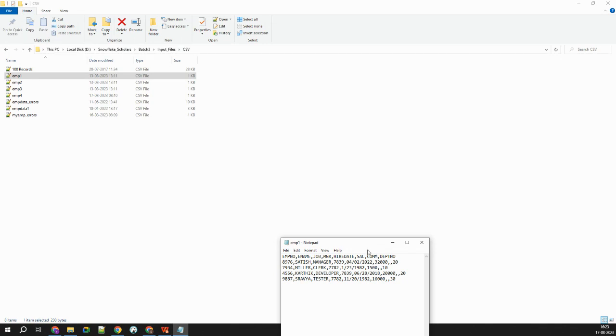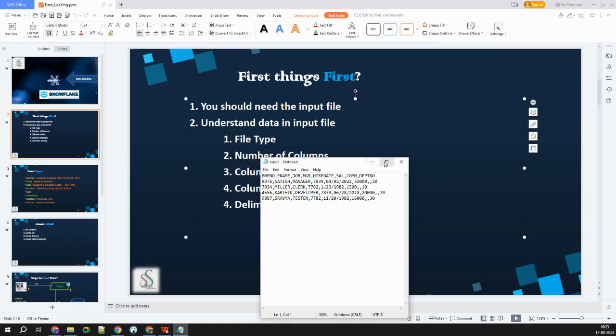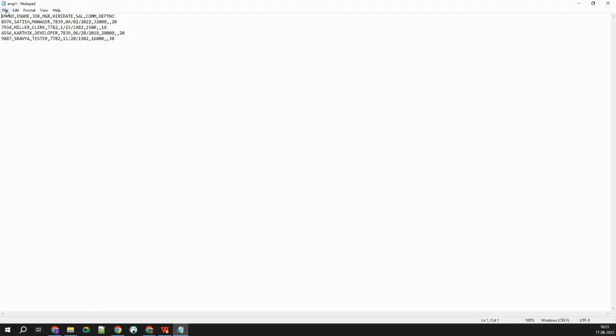So I have opened one of the files from here, emp1. This is a file, okay, and see how this file looks. Here we have a header part. This is a line which includes column names. That is why this is called the column header. That means this file includes a header along with the records here. Each record is separated with a new line, right?